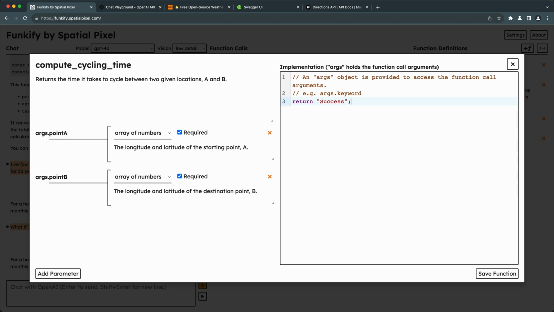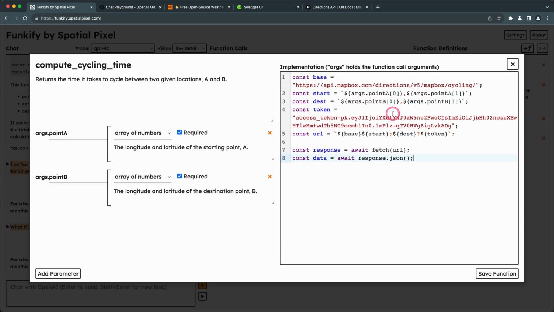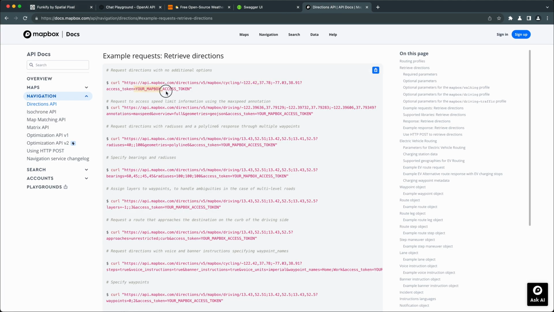All right, I've already written out some of the implementation here, so I'm going to grab that and paste it in. Here we are. To format this properly, we grab args.pointA[0] and args.pointA[1] to get the longitude and latitude respectively. We're just building up that same API call that we saw in the documentation, including the access token, the API key, as part of that.